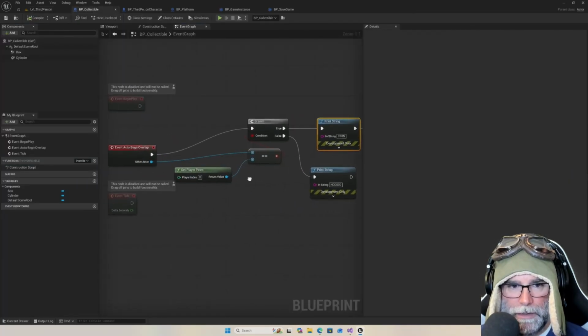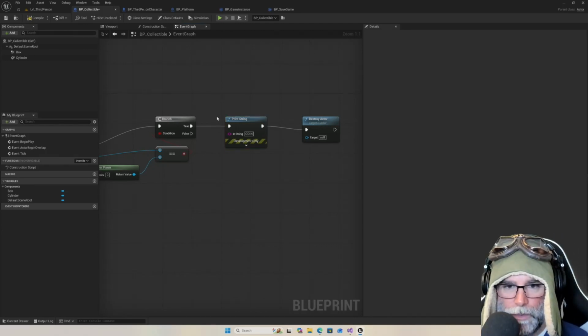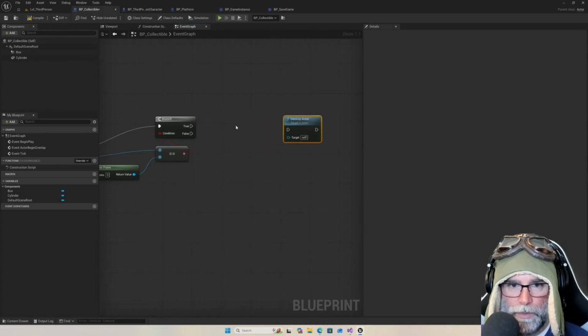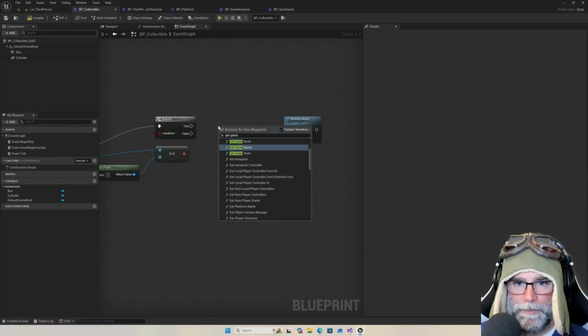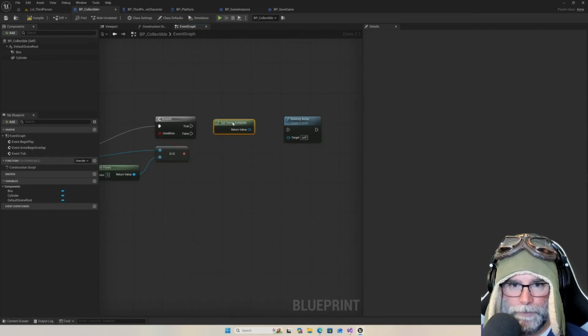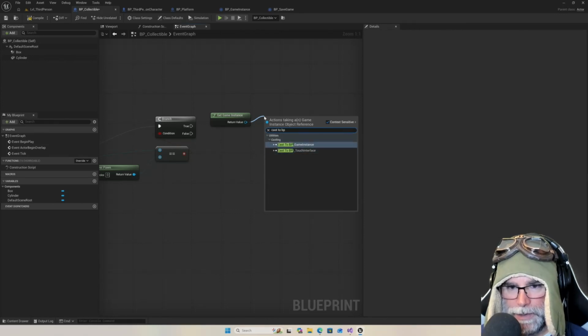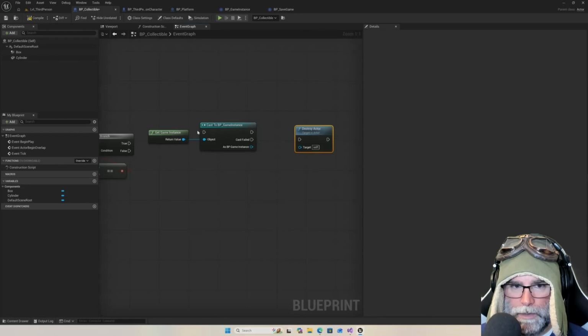I guess the last thing that I wanted to do on collectible was, I don't need to print screen anymore. If this works, I don't need to print this anymore. What I need to do is get the game instance, and I cast to BP game instance, and that always happens.